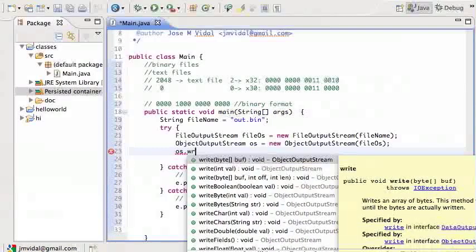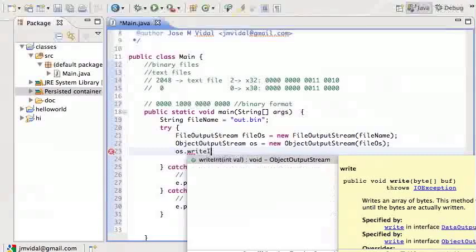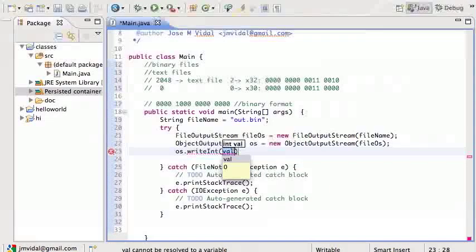So there we go. Now, finally, I can write. I can use the write int, and again, I'm going to write the number 2048.